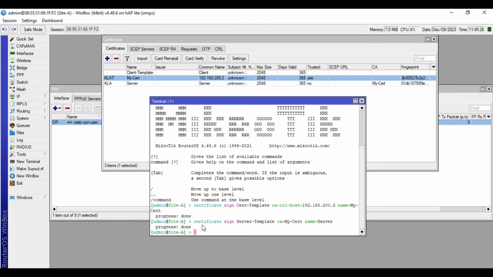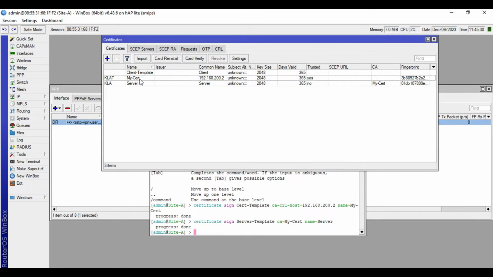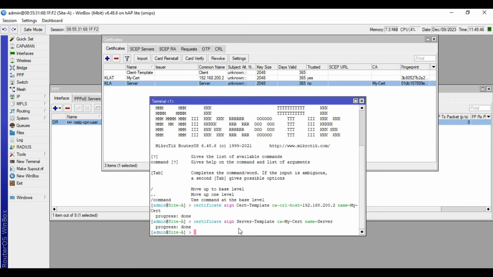Alright, the progress is now done. So when you check here in the certificates, the server template is now changed to server. Then it has a flag of KLA. Later on, we will configure this certificate to be trusted. Let's just continue with the client template.